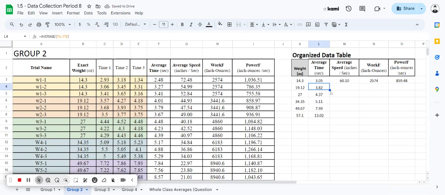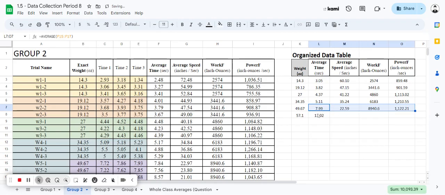Go back to this average time, grab your format ball, make sure it turns into a cross, click and drag just directly horizontal. Do it for the next one, and the next one. Keep going until you finish the whole table.